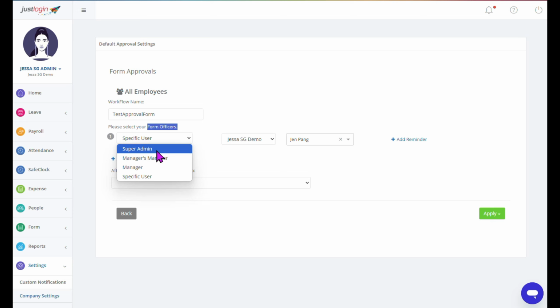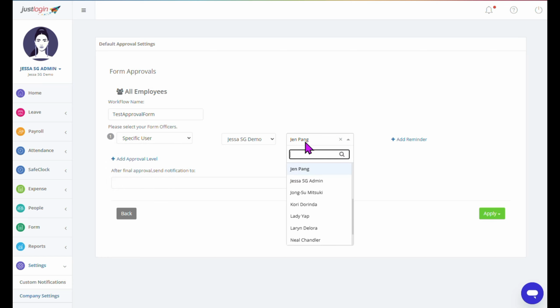The second option is the manager's manager. It means the approving officer is the reporting manager of the employee's manager. The third option is manager. The approving officer is the manager of the employee. The last option is specific user. With this option, you can select the name of the approving officer. This is the recommended one because you will see exactly who the approving officer of the employee is.